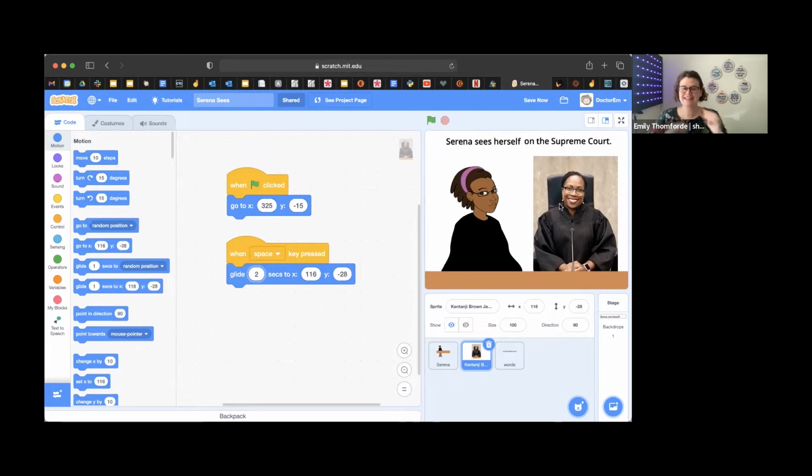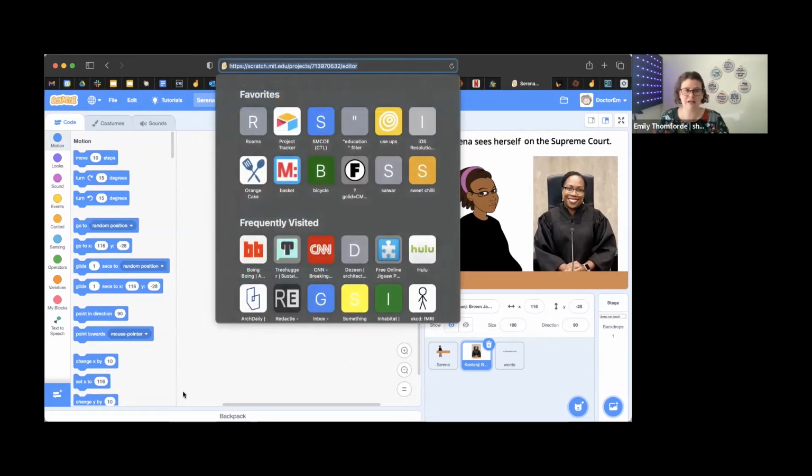All right. So now we're going to remix this project and make our own version of it. So I'm going to do save as a copy. If you get this, you can hit the remix button if you're signed in. If you're not signed in, then you can just edit it directly, but it won't save, but that is fine. So I'm going to give you that project. And I'm going to ask you, what else might Serena see? So we've seen Serena sees her footsteps on the moon. Serena sees herself on the Supreme Court. Give me an idea for what Serena might see herself doing in the future.